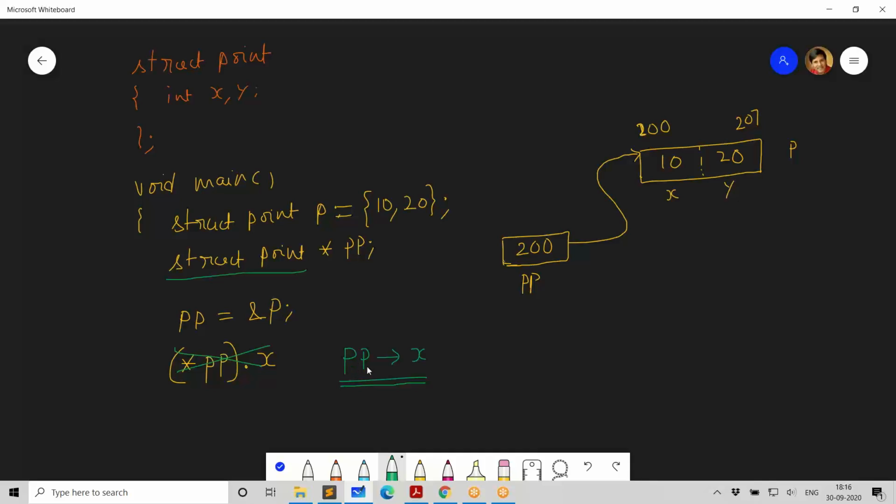So this is a pointer, this is a member, and the other way to do that is p dot x, but here p is a normal variable, x is a member. So this is the member operator, this is the arrow operator. Use arrow for pointers and use dot for a normal structure variable. That's all you need to know about a pointer pointing to structure.